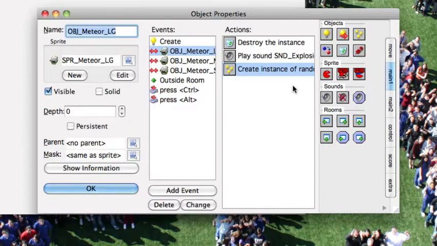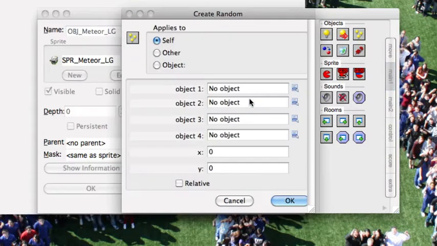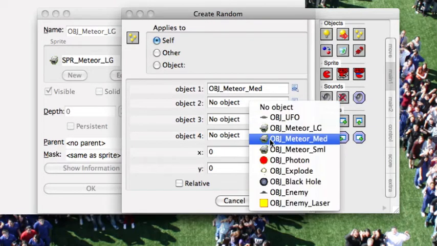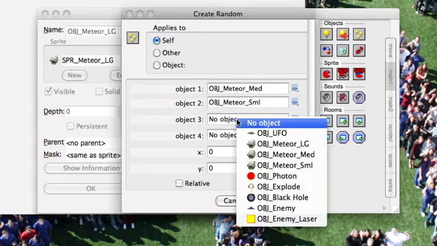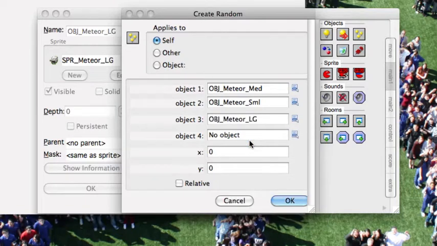Click OK. We're going to drag another random out here because it's just not going to be one piece that breaks off. This will apply to self, and we're going to select the medium meteor for object 1. We're going to select a small meteor for object 2, and a large meteor for object 3. So there's a chance it may not break up. And this is also relative.